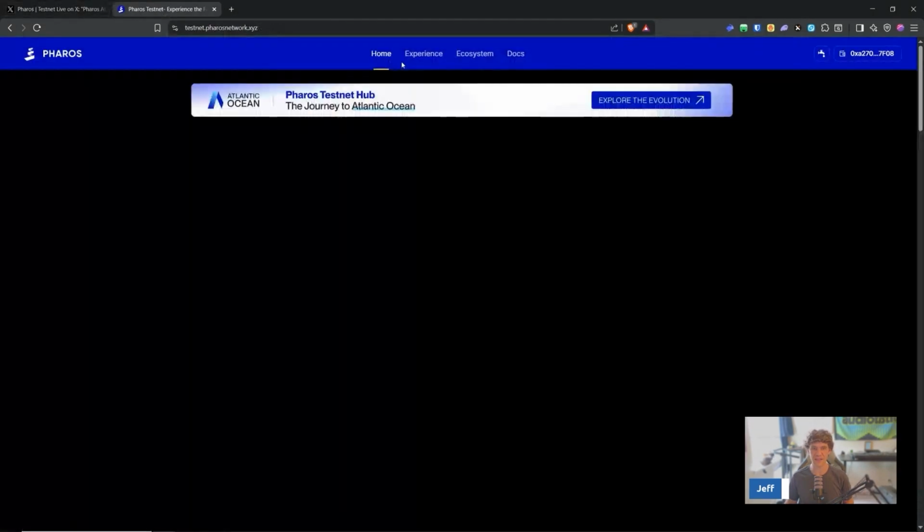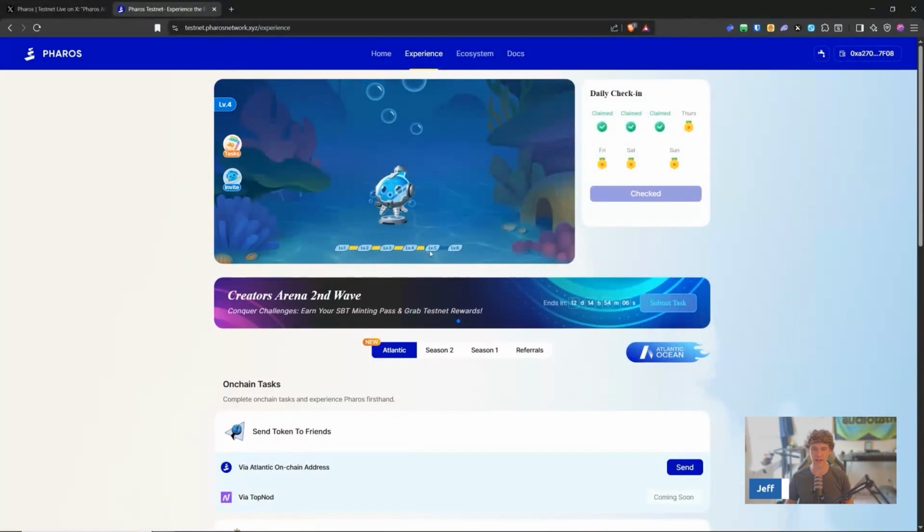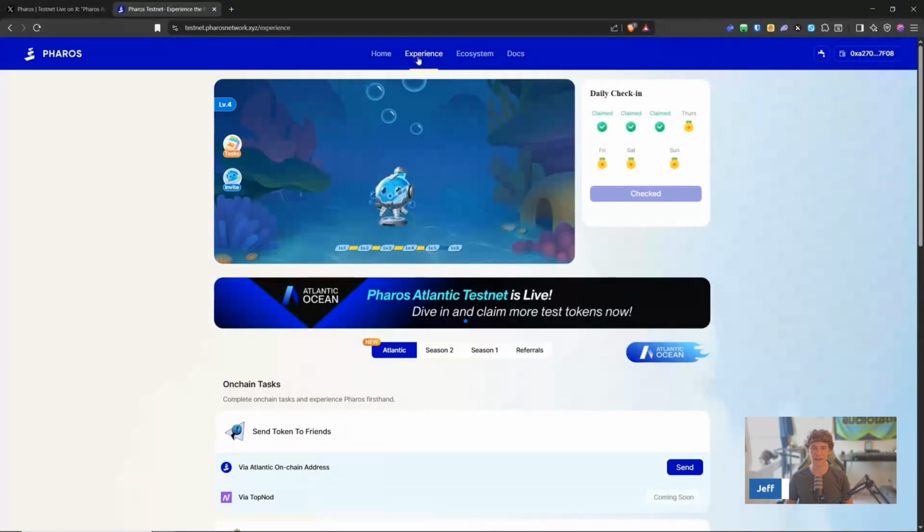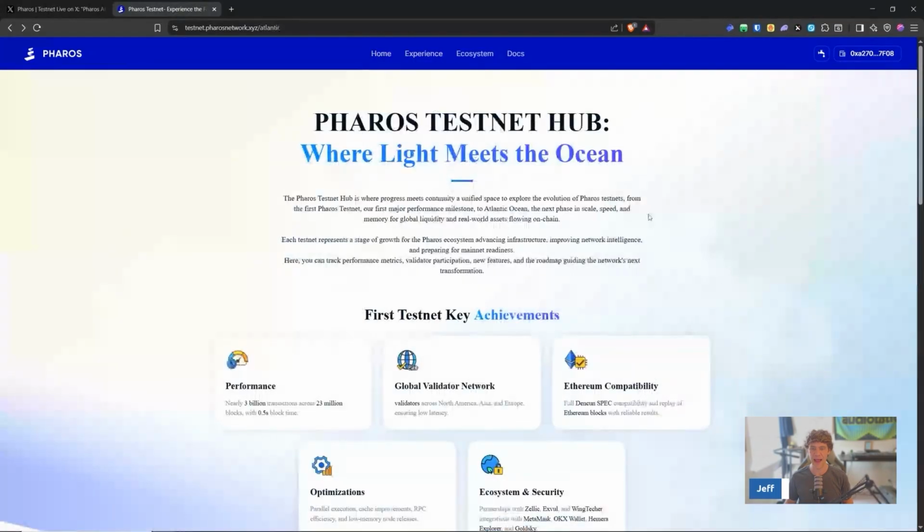Now, Pharos, they've got their experiences, and I'm not quite to level 5 yet, but there are 6 levels now, so we will dive in and experience how to rack up these points.